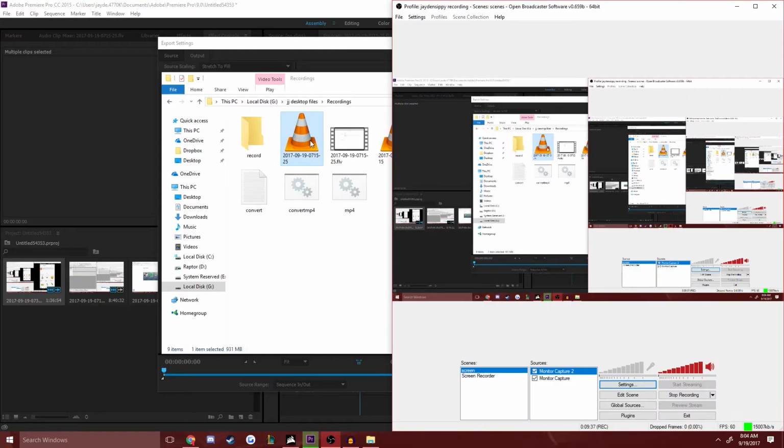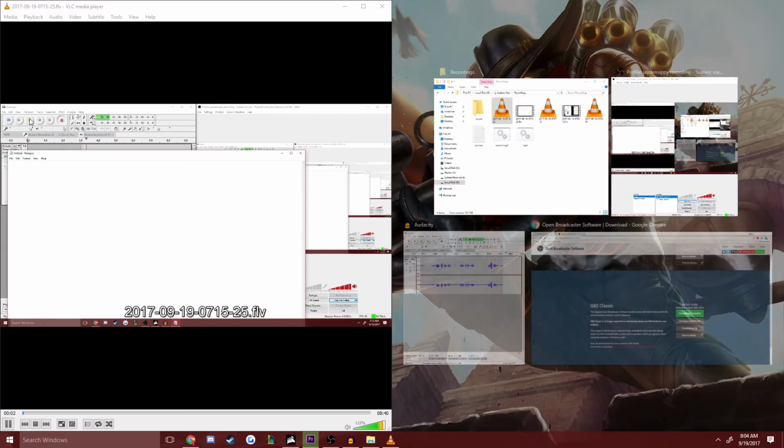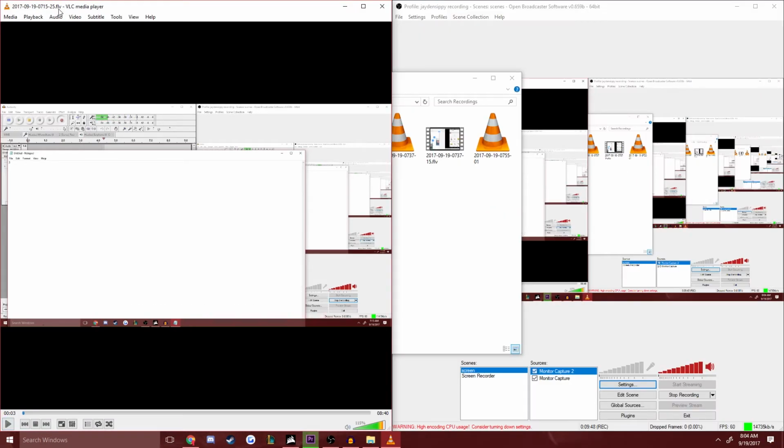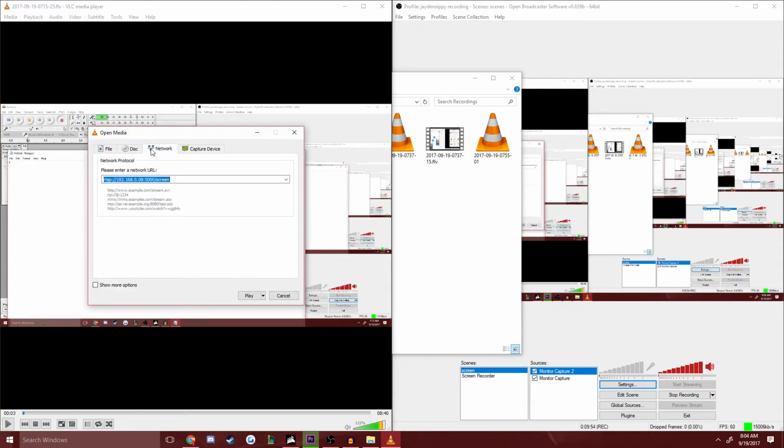Okay guys, so this is how you record your phone for when you have to upload the video. So you want to open either one of your recordings that's a VLC and your FLV or whatever. Open up the VLC media player, and I'm going to start it recording just so I can show you what to do on the phone.